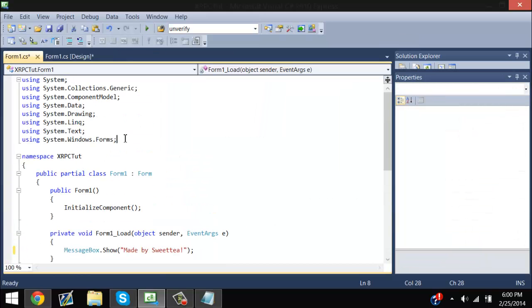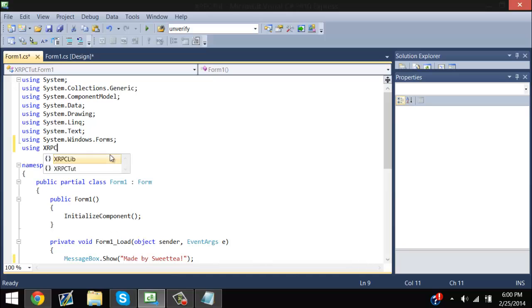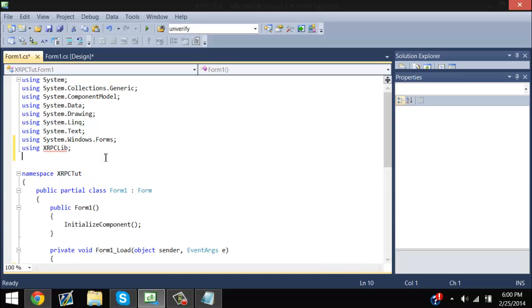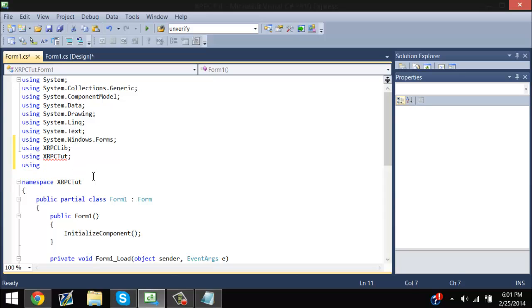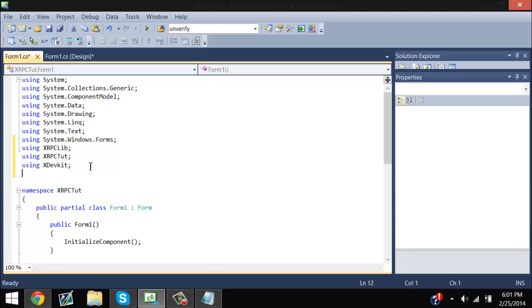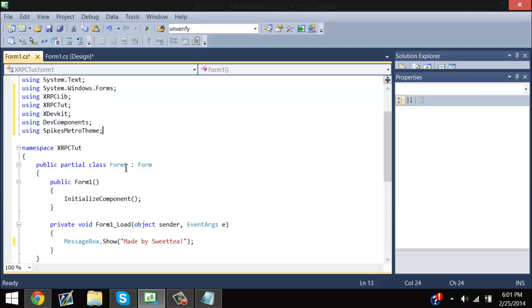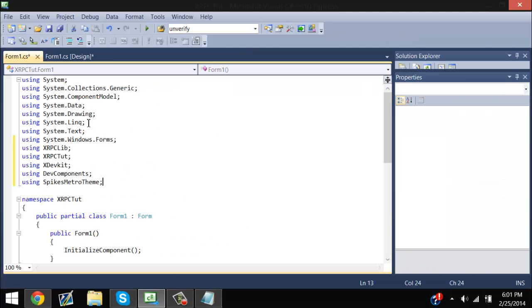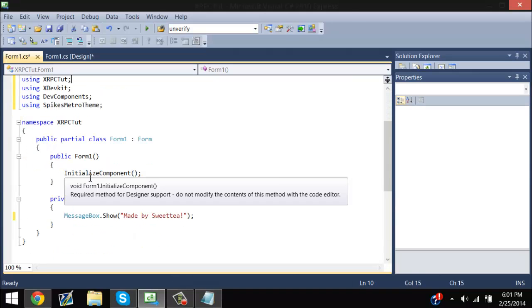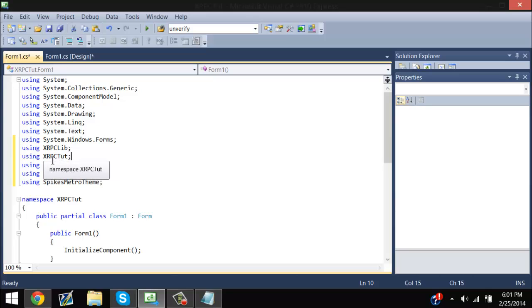I forgot to add this, guys: when you're on form1.cs, go up to where it says using, and then hit enter, and then type in using XRPC lib, and then using XRPC tut, using xdevkit, using dev components, using Spike's Metro theme, and that is pretty much it for now, guys. We'll get on to that as we go along. What all this stuff does is just tell the XRPC what you're doing. So Xbox remote protocol control.